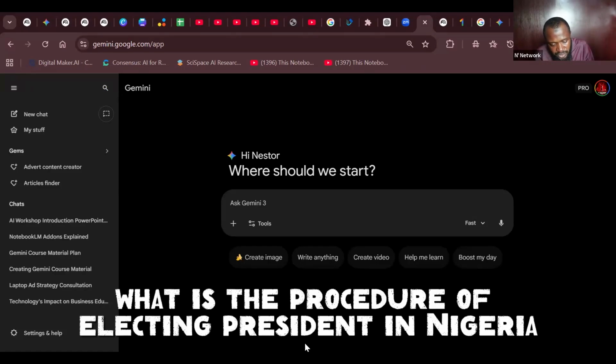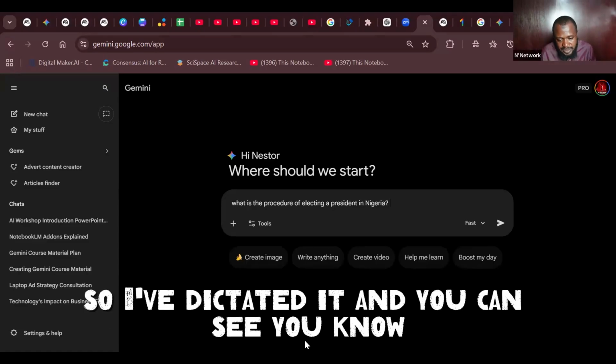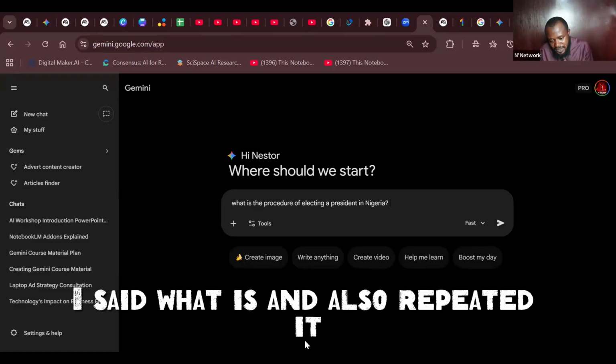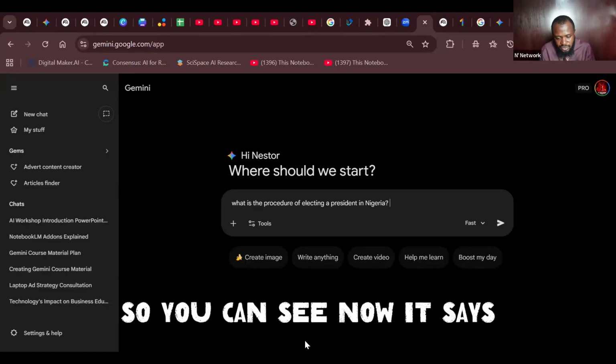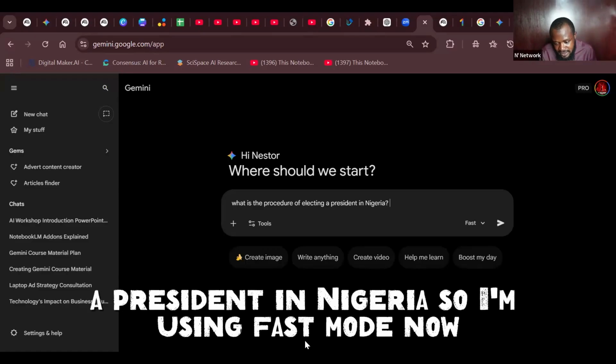What is the procedure of electing president in Nigeria? So I've dictated it, and you can see, I made a mistake from the beginning. I said, what is, and also repeated it, but it understood that I did not mean the two. So you can see now it says, what is the procedure of electing a president in Nigeria?